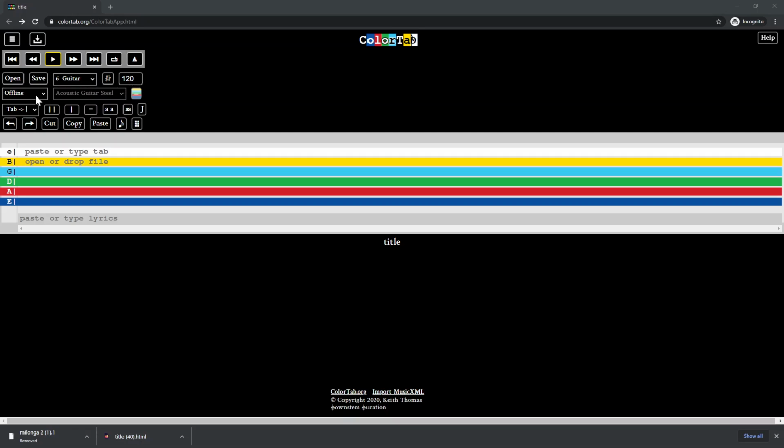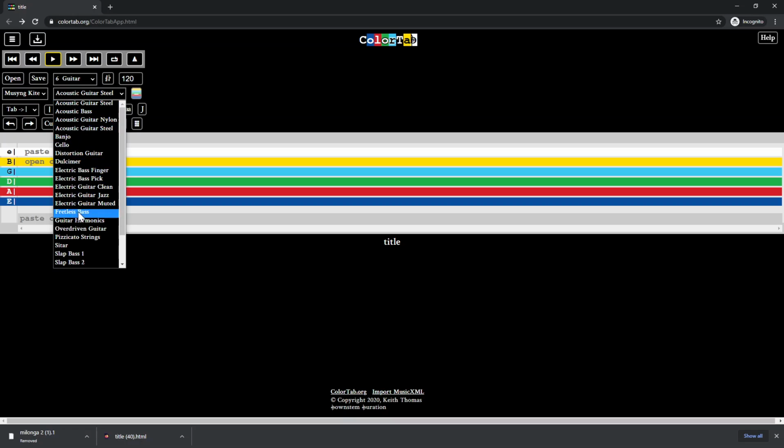So this offline is an indication that you can get playback without an internet connection. You're only going to be able to have acoustic guitar sound for that. These are internet sound fonts. They have a whole lot of choices for what sound you'll get on playback.